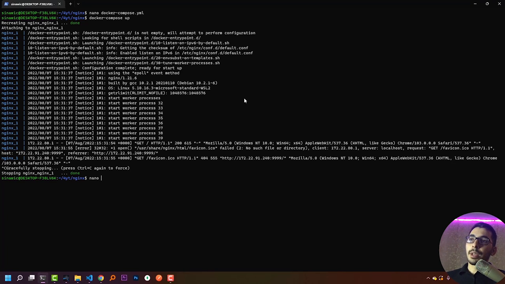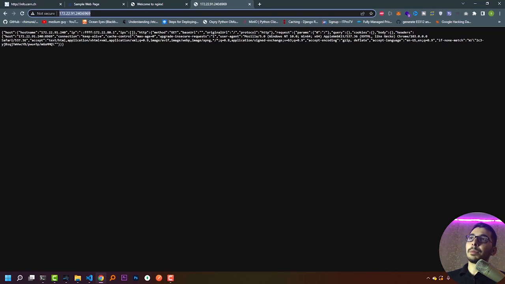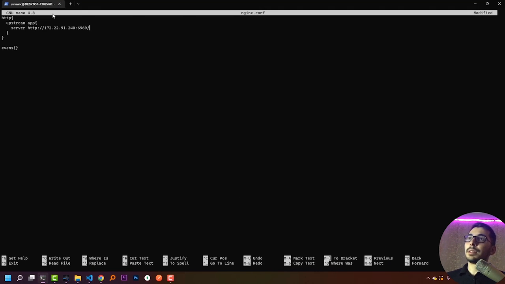I'll create an nginx.conf file. I'll hit enter and add an HTTP block. At the end, I'll add the events block also. It'll be empty, and inside the HTTP block, I'll define my upstream and server blocks. So I'll say upstream, and give it a random name. Next, I'll say server, and I'll pass the IP and port of the upstream server. If I go to Chrome, I can copy it from there and paste it over here.